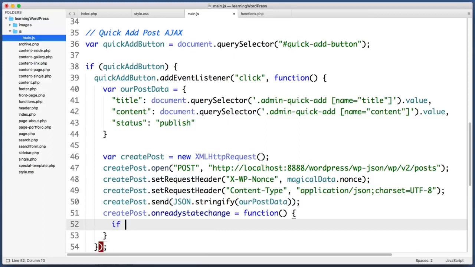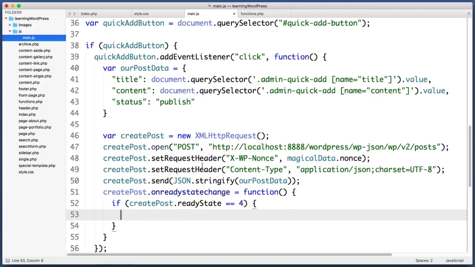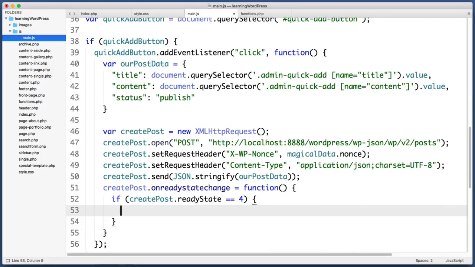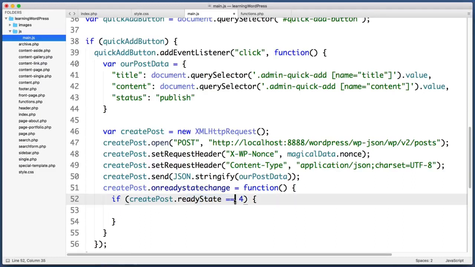So we'll use an if statement, and we'll say if our create post, only if its readyState equals 4, only if that's the case do we want to try and determine if the post was successfully created or not. The ready state will change from 1, 2, 3, 4 as it works through the stages of initially sending the request and waiting to hear back from the server. You get the idea. So 4 is when it's complete.